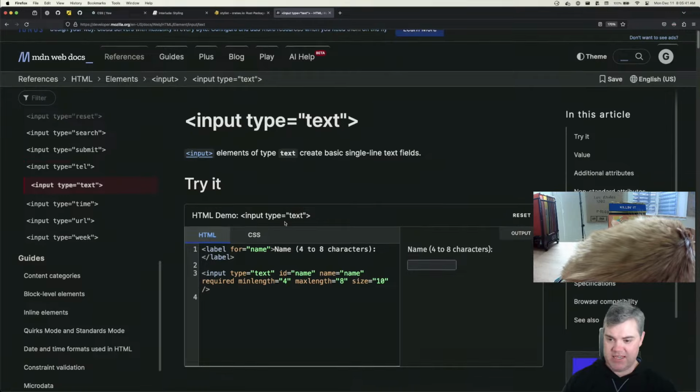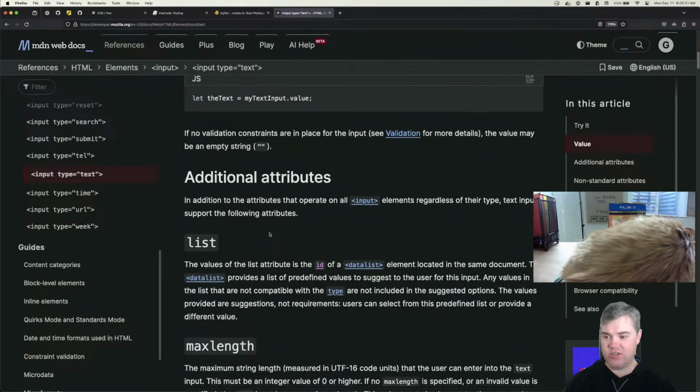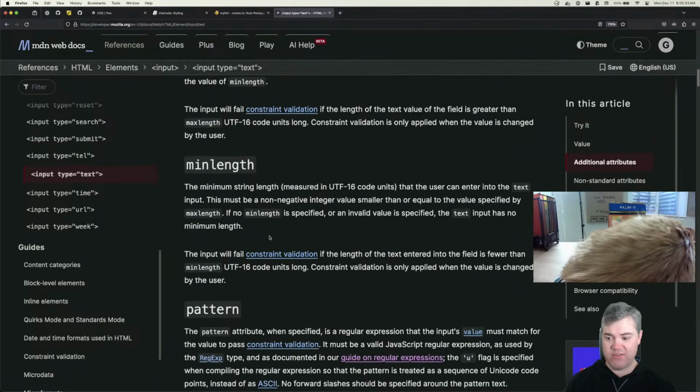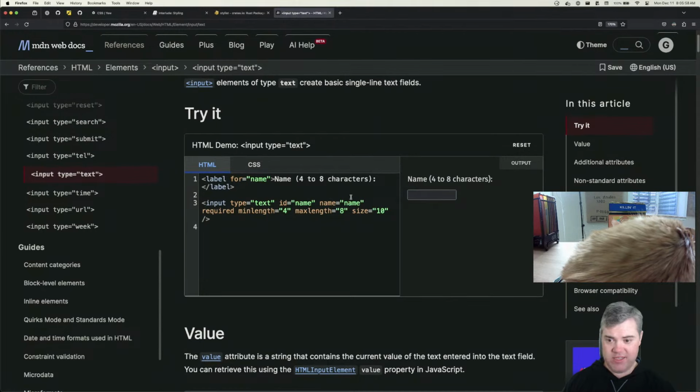Okay, input type text. They have a little bit of a playground for us to play with here. And then they show us an example, and they also have the traditional documentation where it shows all the different options that we can have. So we can actually tell our input tag to have a different size. Like here, I want this to be 255. So if I do that, it's now 255 wide.